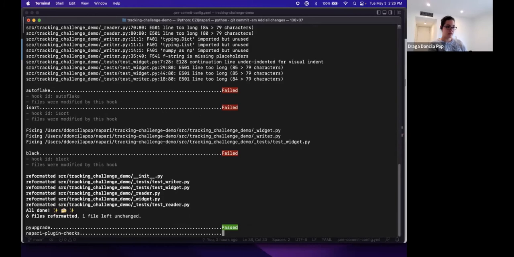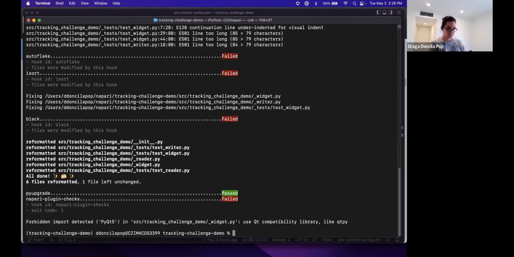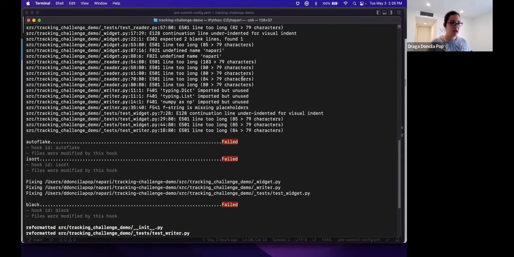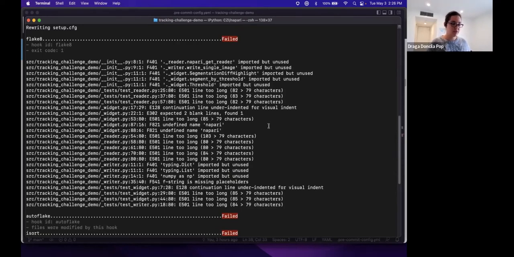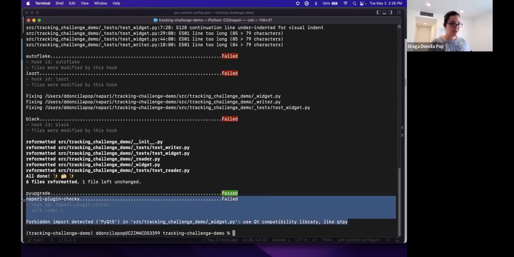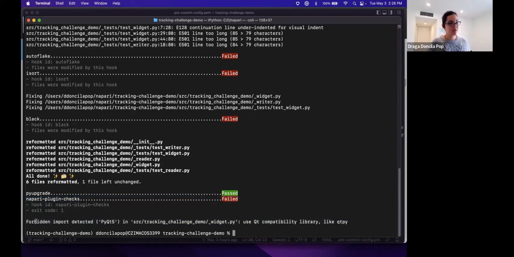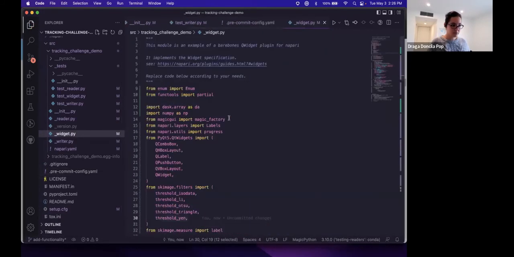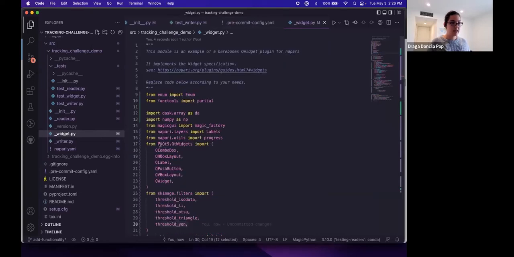So as we can see, we've got a bunch of failures. Most of these are just that this line is too long, or you've imported something but you've never used it. But what I really want us to focus on is this right here. This is a fail from napari plugin checks, and it says forbidden import detected PyQt5 in this file. Use Qt compatibility library like QtPy. And so what that's alerting to is that here in the doc widget, we've used PyQt5 instead of QtPy.